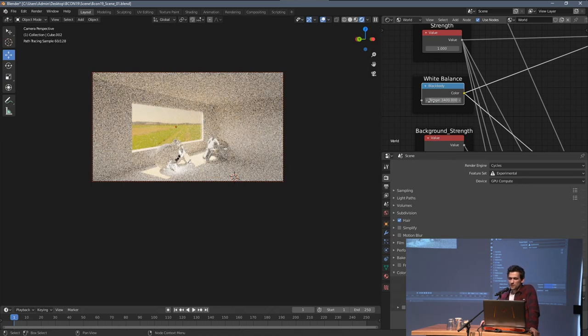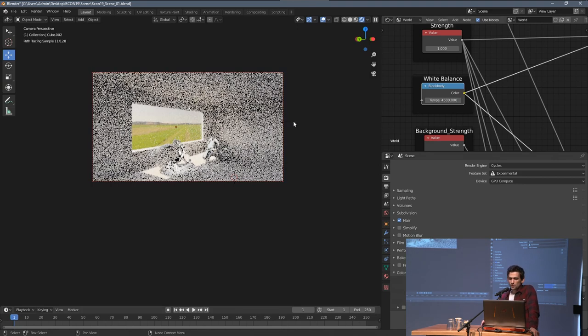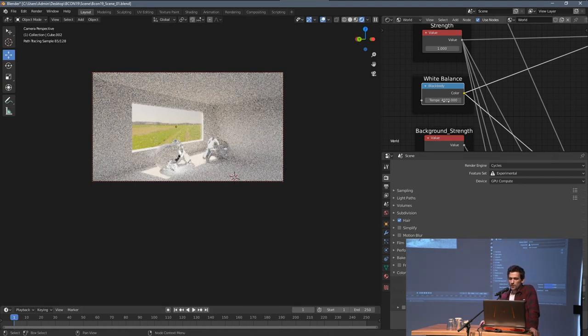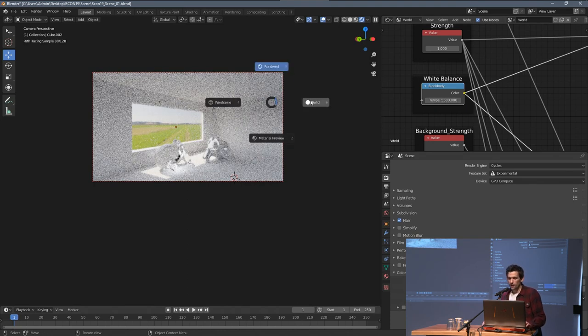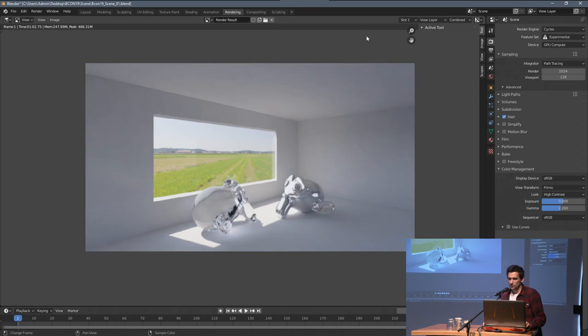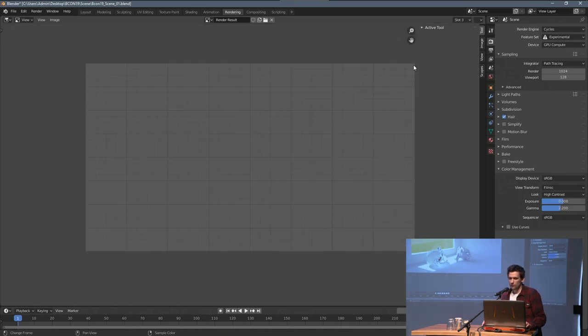So within just a few clicks, I'm able to change the general temperature or general look and feel of the image. So let's set it up to something neutral like 5,500. And let's do the third rendering so we can compare this starting result with the end result.